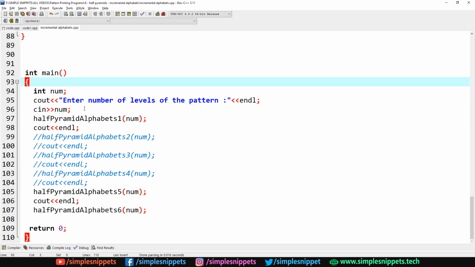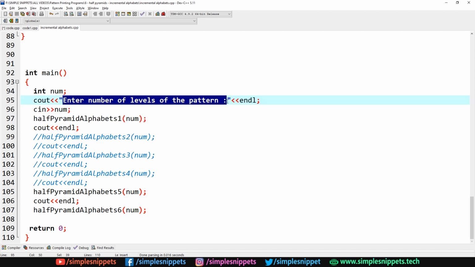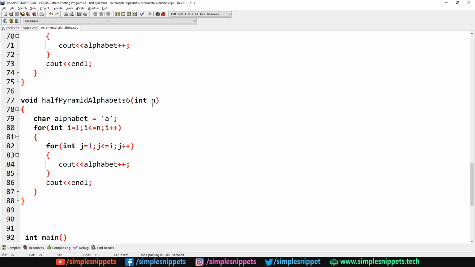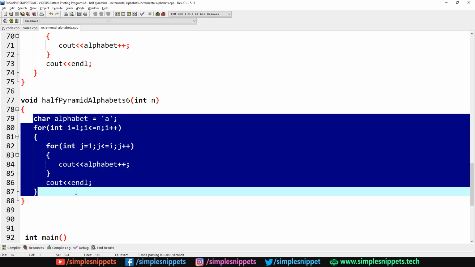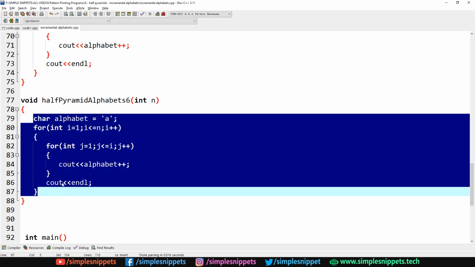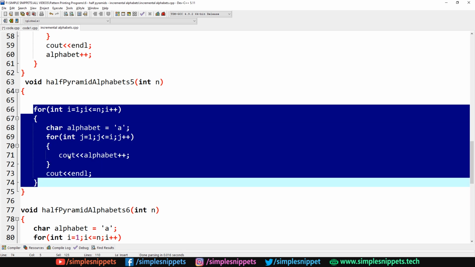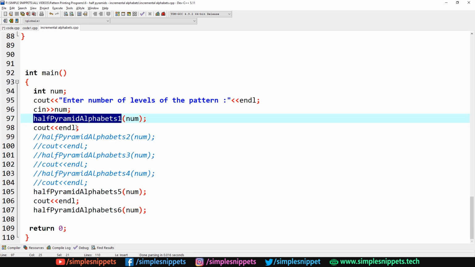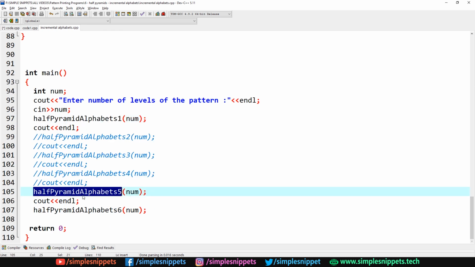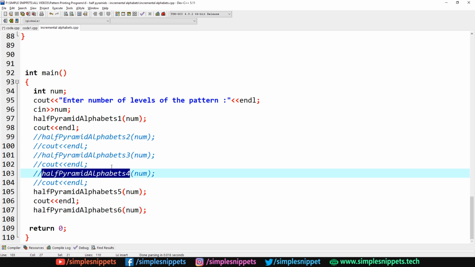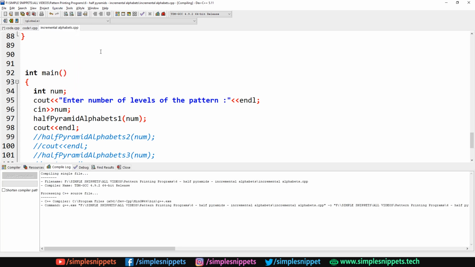Now in the main function, I am just asking the user to enter the number of levels that we want to print. And I'm taking that num value from the user and passing this num as n as an argument inside this function. And the innermost code is exactly the same that we saw on the digital blackboard. So I'm not going to type it over and over again. This is exactly the same as pattern 3. This is exactly the same as pattern 2. And this is exactly the same as pattern 1. So that is what I am calling over here: half pyramid alphabets 1, half pyramid alphabets 5 and 6. We will see these 3 also in a minute. Let me just save this and let's go to execute, compile and run.